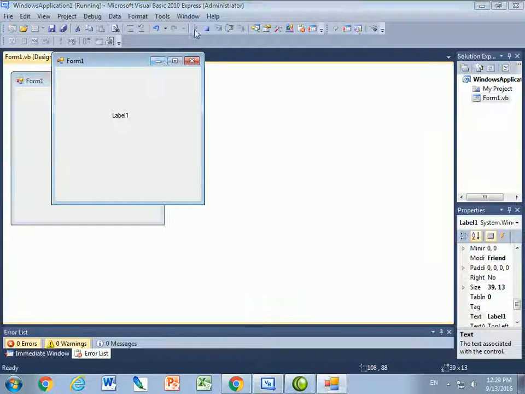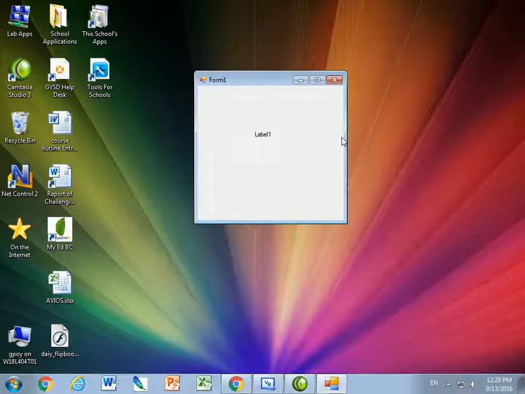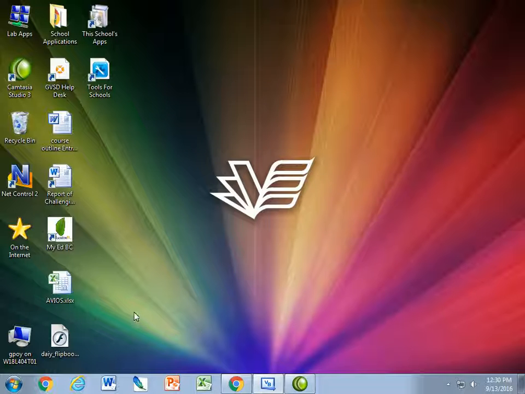And when I press play, this is the Windows application running, just like any other Windows application pretty well. You've got minimize, maximize, and if I want to close it off, it says close. And of course, the label is appearing because I put one on there.